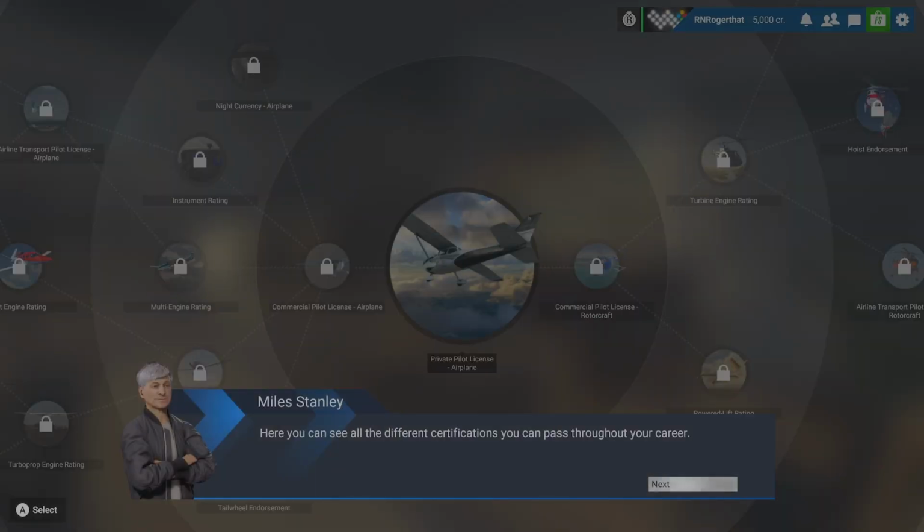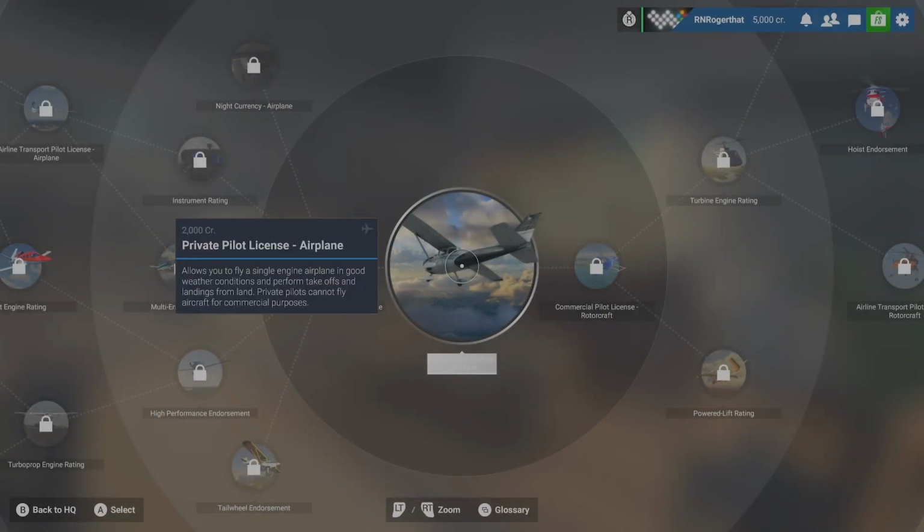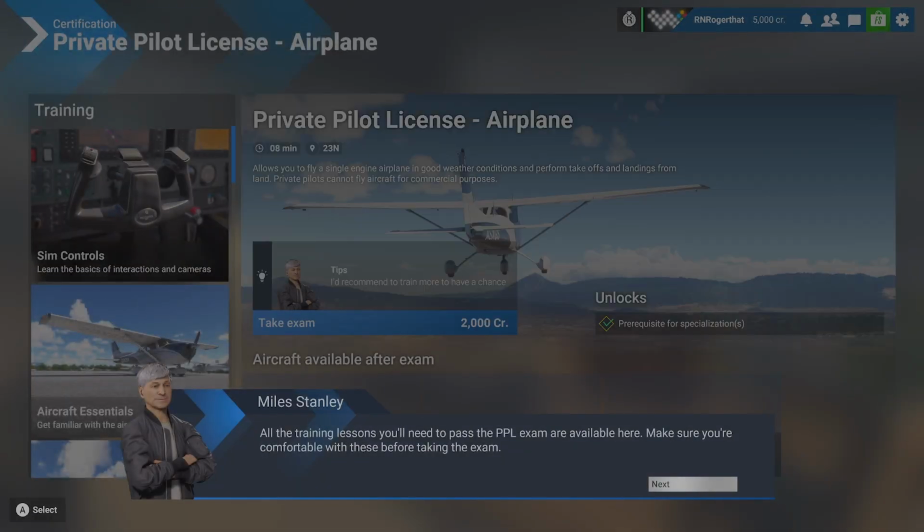Here you can see all the different certifications you can pass throughout your career. Your first step is to work towards your private pilot license. All the training lessons you'll need to pass the PPL exam are available here.